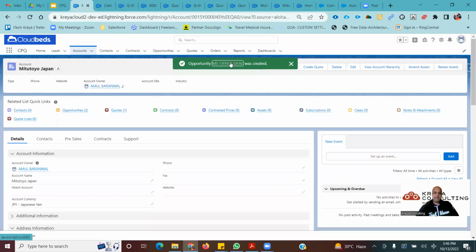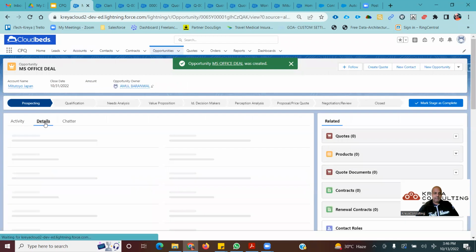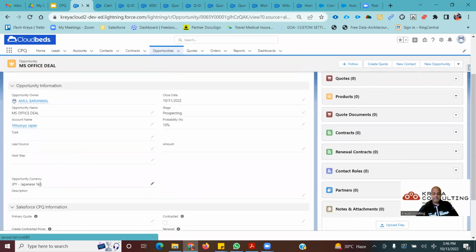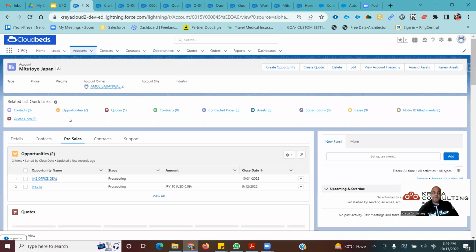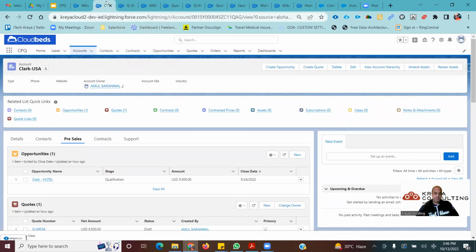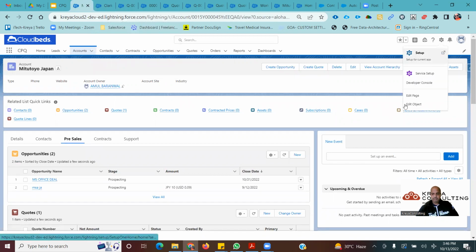So what happened after creating this opportunity? If you see, my default currency got auto populated as Japanese currency, which is driven from my customer account. This particular process you can write with the help of a flow or a process builder. Let me show you what I did here in order to resolve this problem.